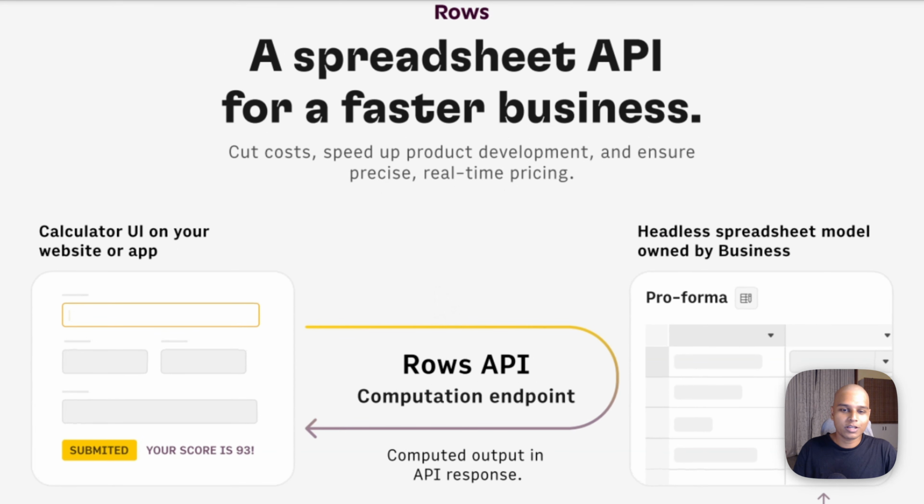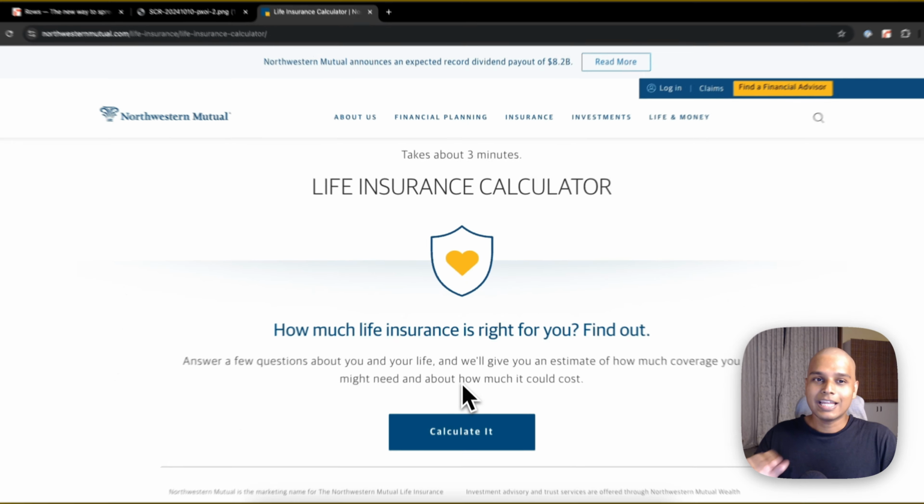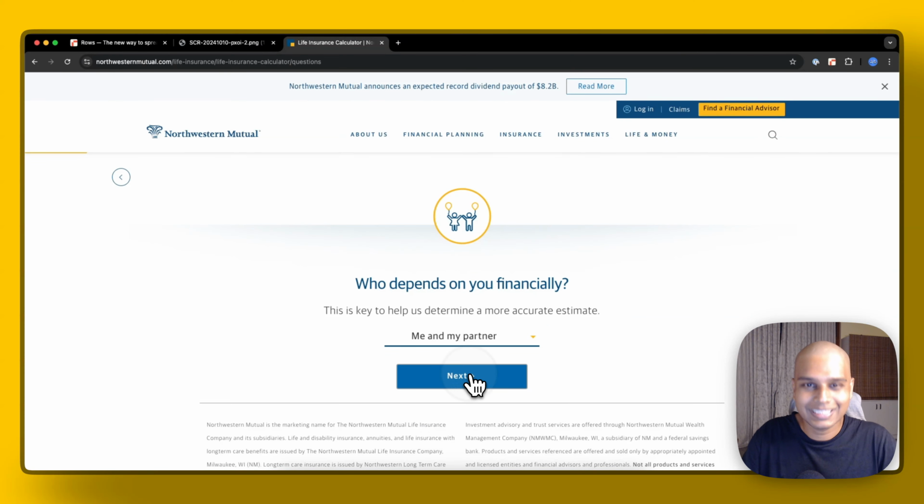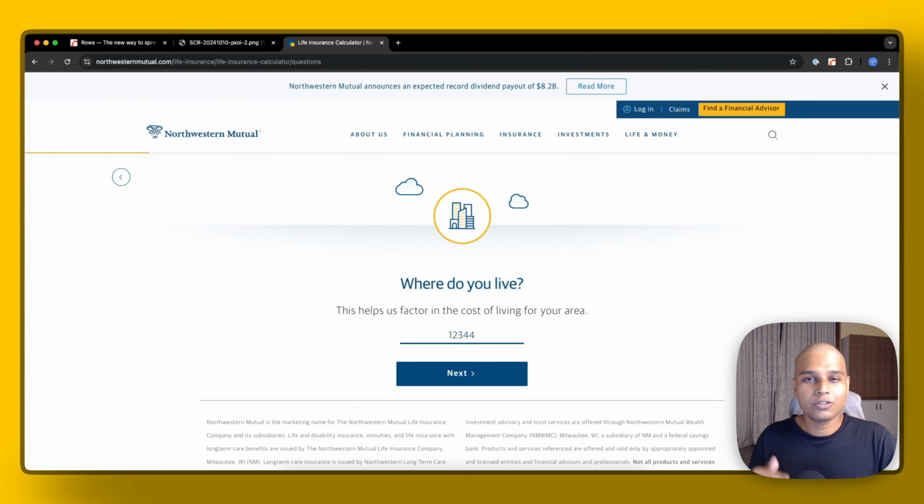In this video, we'll be talking about our computation endpoint that's available as part of our enterprise offering, which can help power any calculator on your website or mobile app using a REST API and the calculations or the workflow from your Rows spreadsheet. Let's take this as an example, which is a life insurance calculator, and you'd have to input a bunch of different details about yourself, and by the end, you'd get a value displayed to you on the website. Let's try building something similar on Rows.